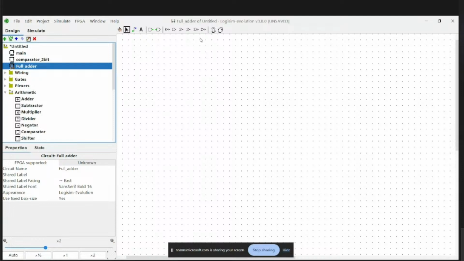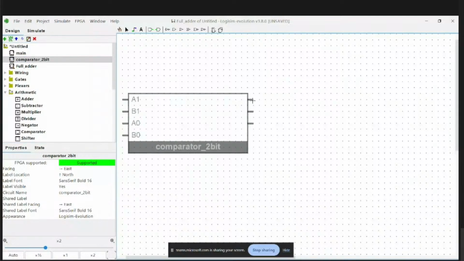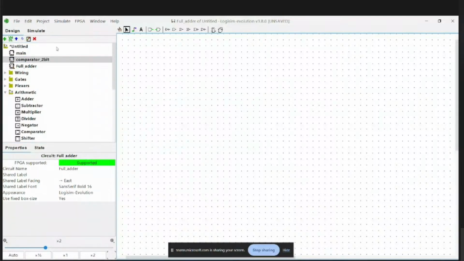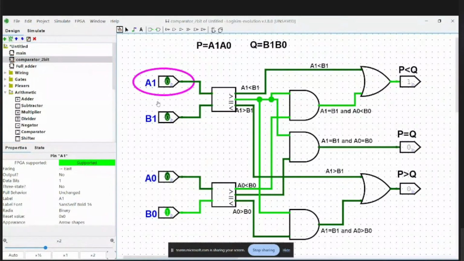I'll give an intro to all the tools here. This is the hand tool. This is used for switching. This is used for switching inputs by using this hand icon. It switches from 0 to 1, 1 to 0, and so on. This is the cursor. This is basically how you do the wiring.